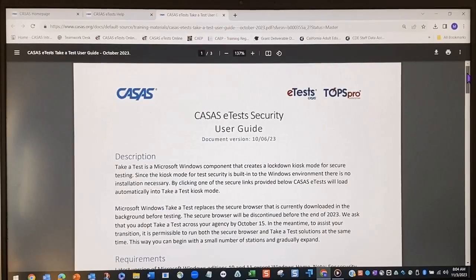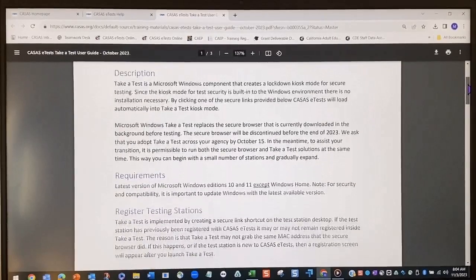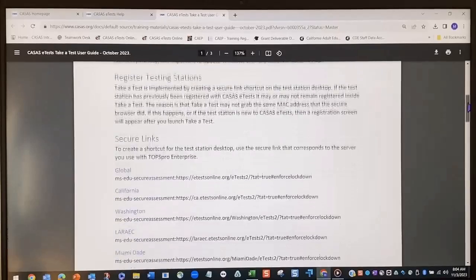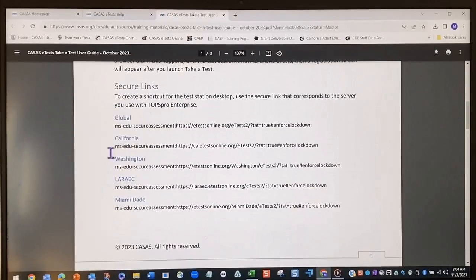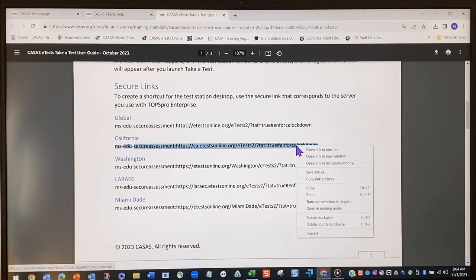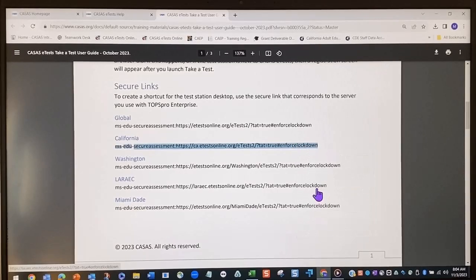In the user guide, you will find all the instructions, so we advise to read closely. You will find a series of secure links where we will highlight the one that corresponds to our server and right-click on it to copy it.